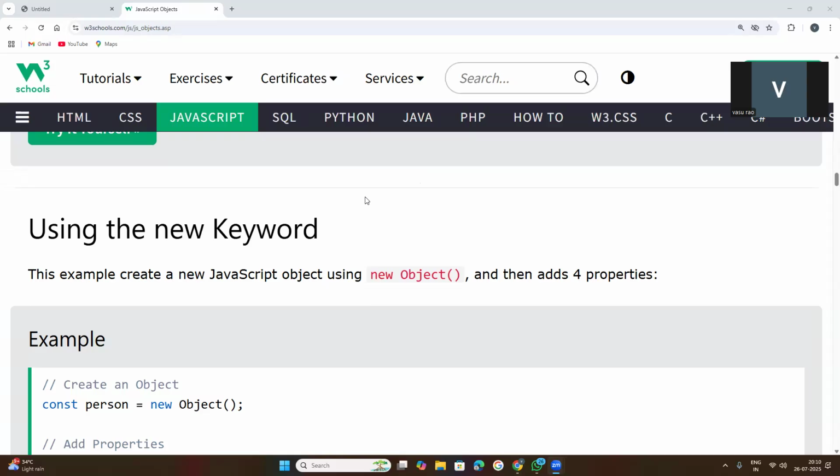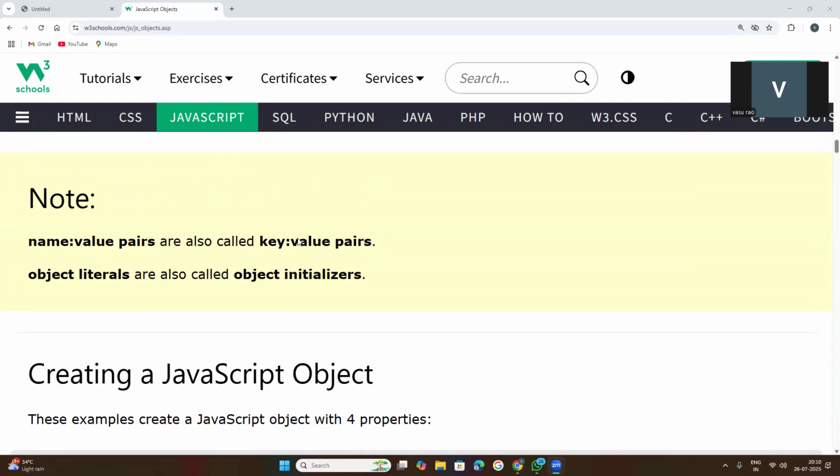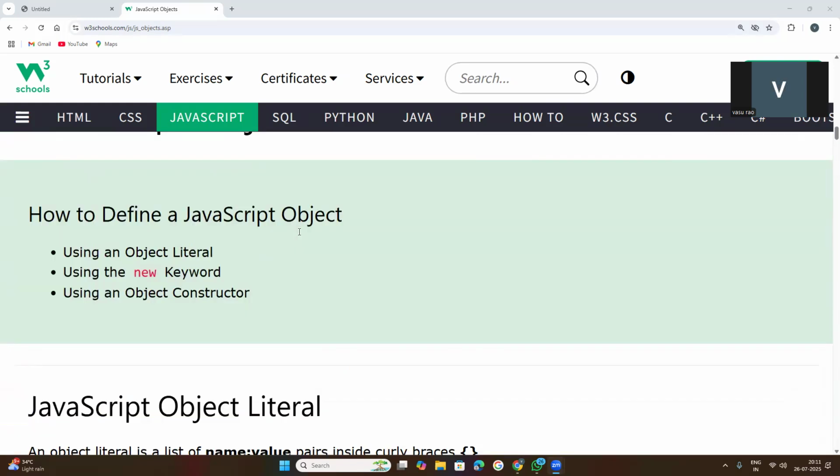Okay. In today's class, I'm going to explain how to create an object in JavaScript by using the new keyword. In the previous class, I told you how to create objects and how many ways there are. One is the object literal. How can we define a JavaScript object? One is the object literal way, the next is the new keyword, and the third is using an object constructor.